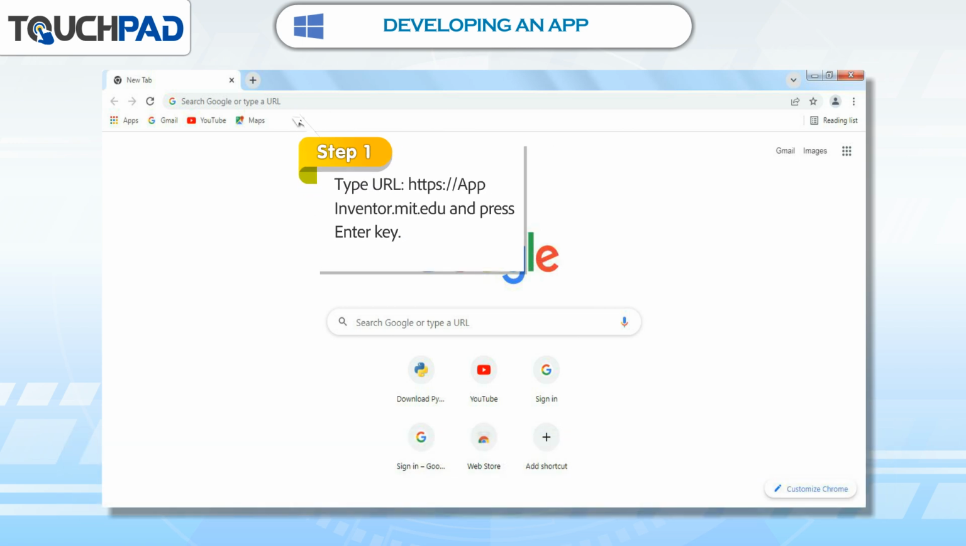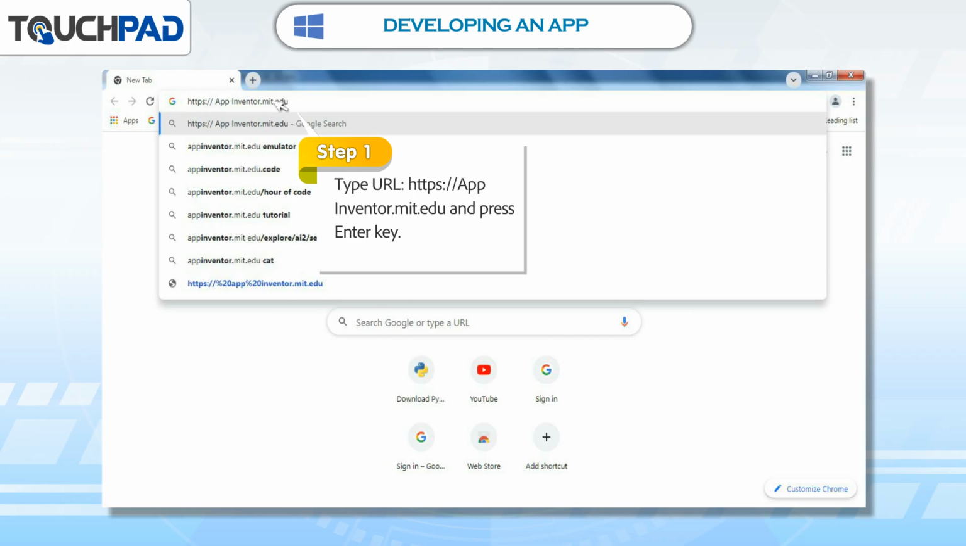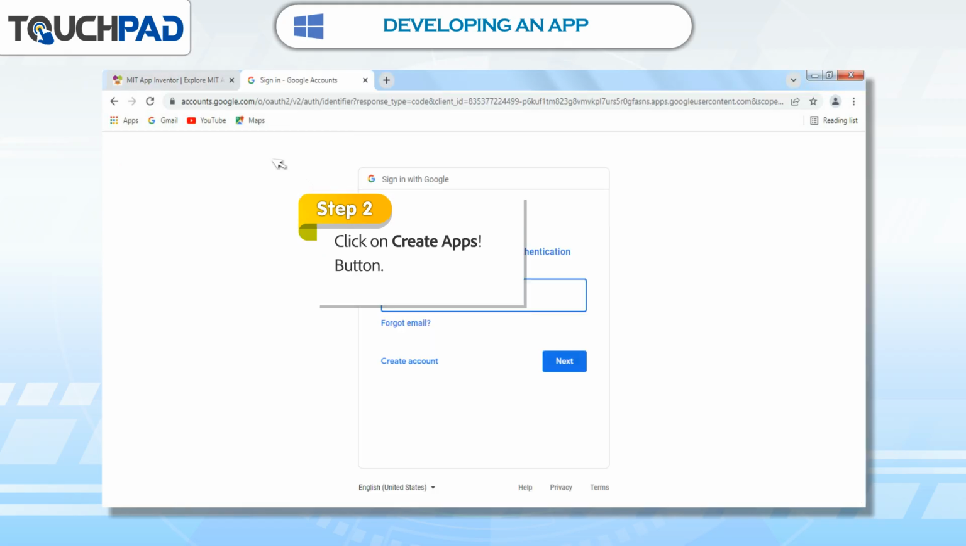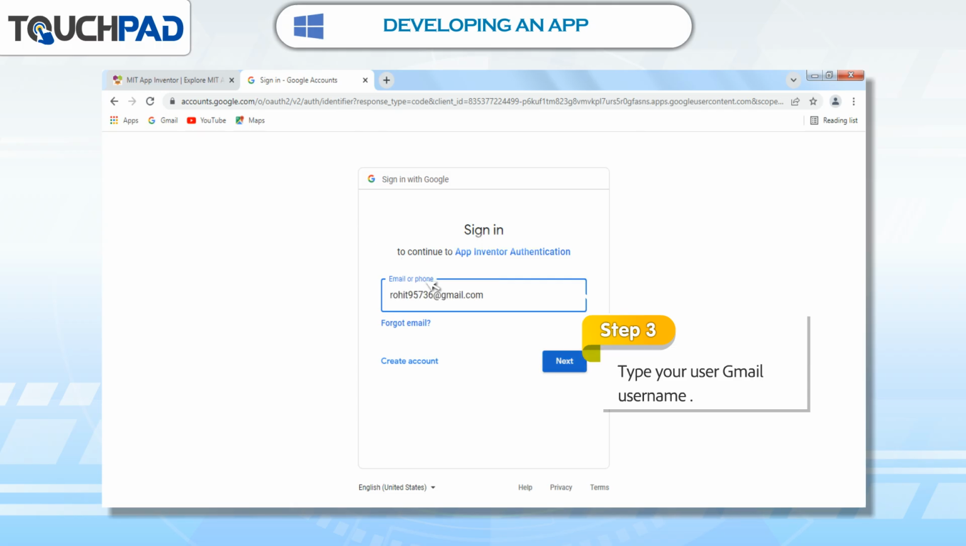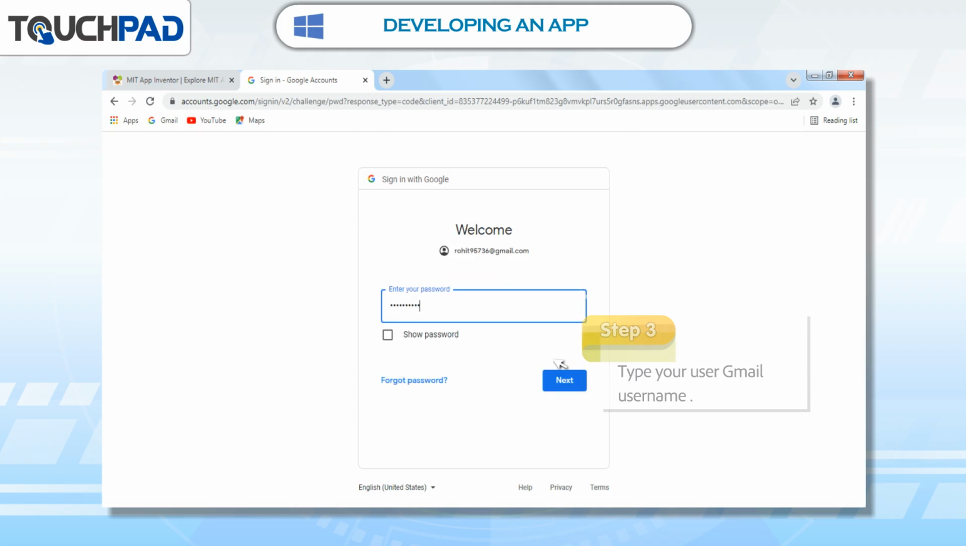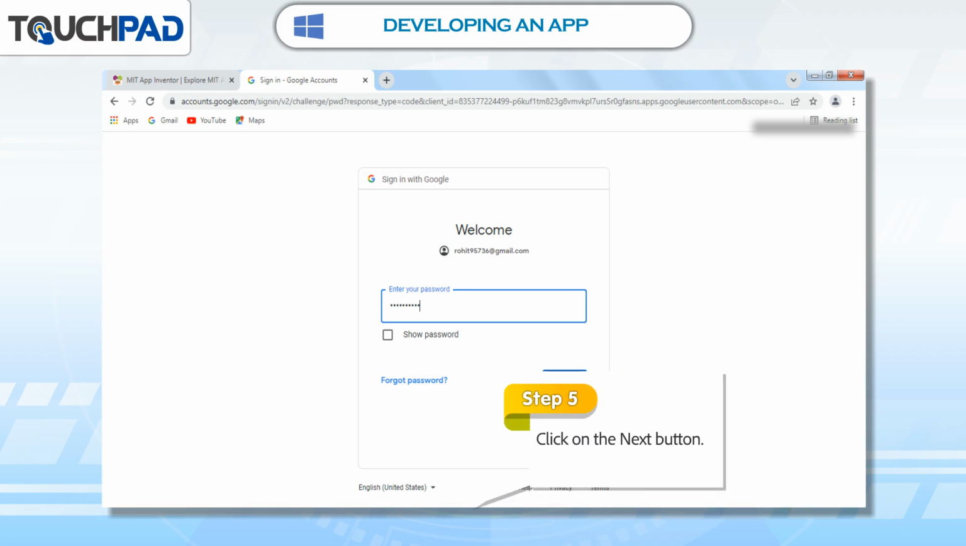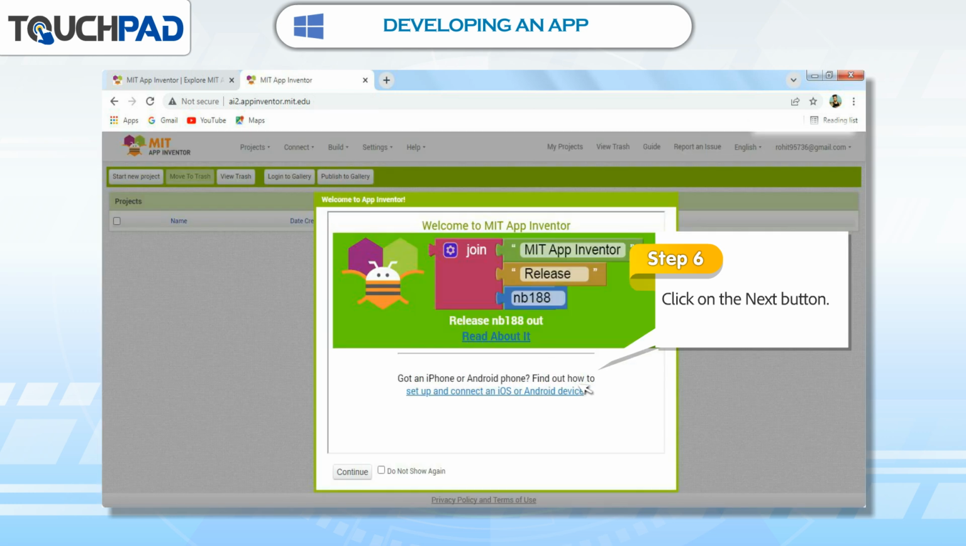Step 1. Type URL https://appinventor.mit.edu and press Enter key. Step 2. Click on Create Apps button. Step 3. Type your user Gmail username. Step 4. Click on Next button. Step 5. Type your password. Step 6. Click on the Next button.